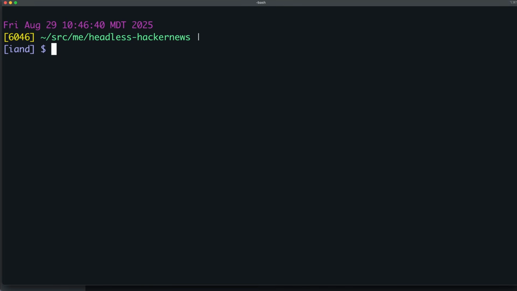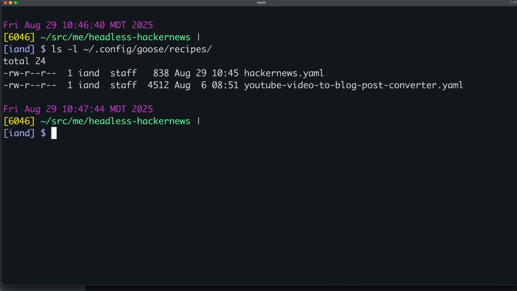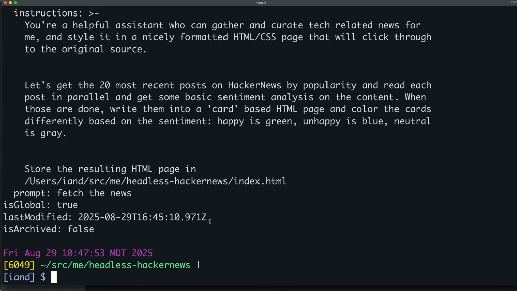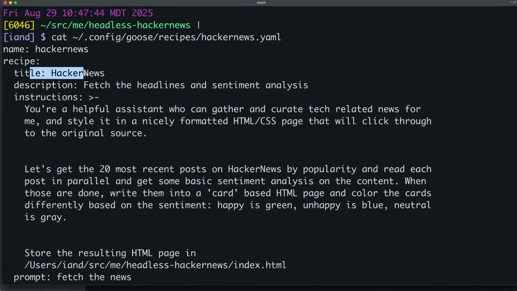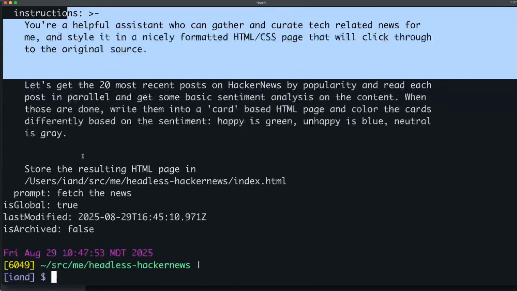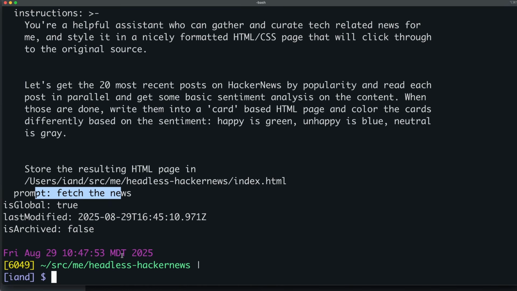Now that we have that saved, let's go see where those recipes are actually stored on our system so that we can test this out. If you're on a Mac or Linux machine, it's probably going to be stored under the config Goose folder under your home directory. And inside there, we're going to have a folder called recipes. And sure enough, there's our Hacker News. So let's go take a look at what's inside that file. Okay, so we see our title, we see our description, our instructions, and we see our prompt here. So we should be good to go and to give this a test.